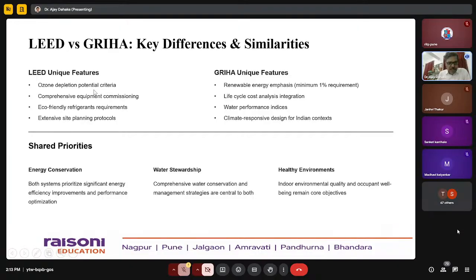Both systems prioritize significant energy efficiency improvements and performance optimization. Water stewardship: comprehensive water conservation and management strategies are central to both. Healthy environments: indoor quality, we will see in detail. Indoor environment quality and occupant well-being remain core objectives.